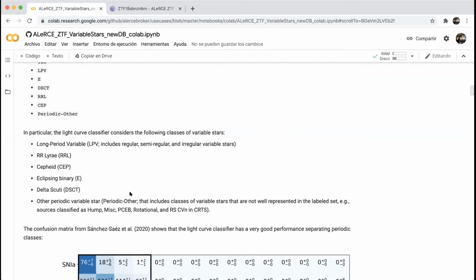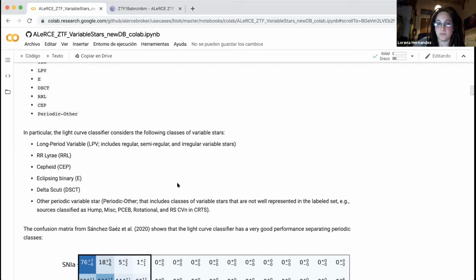We have a question in the chat. Alvaro asks, are the classifications done by using the ReDNet light curves? I think Marcio could answer this question better.